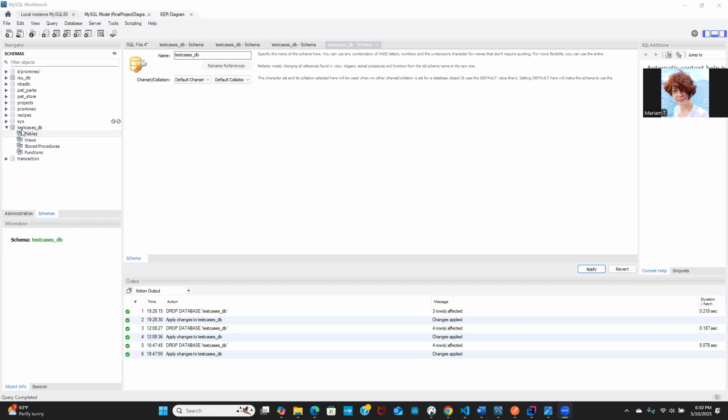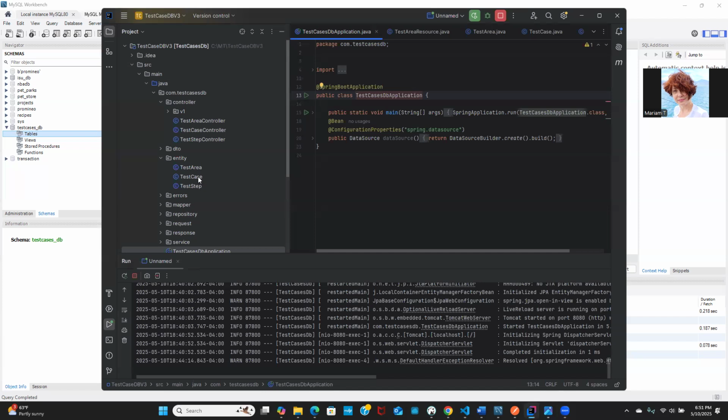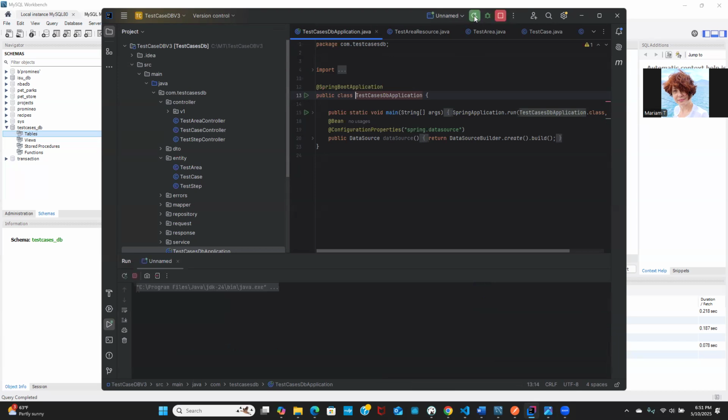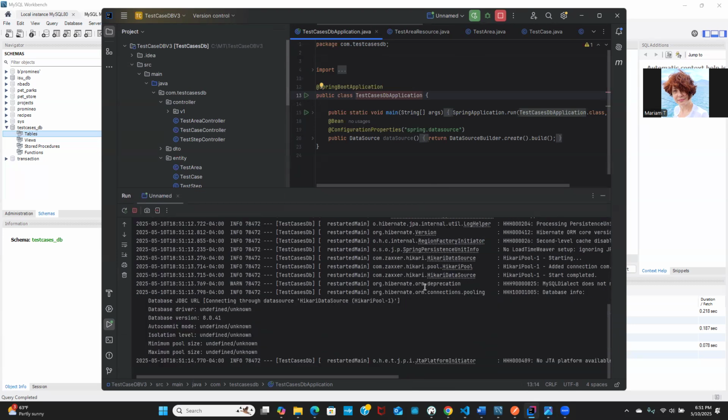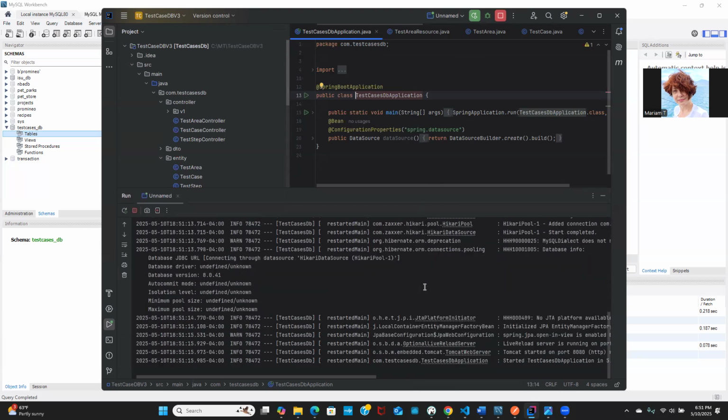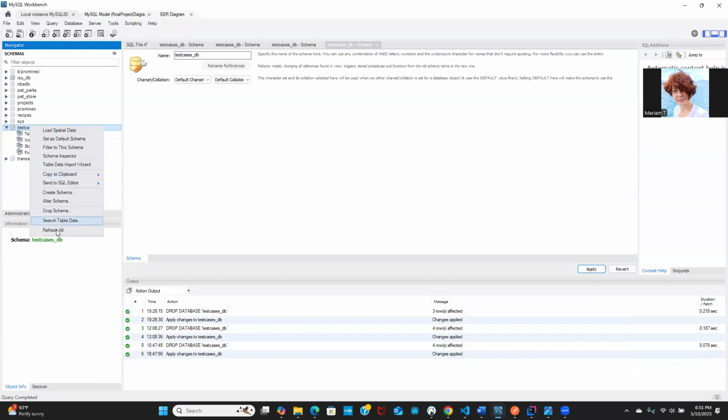Okay, I create a database, test cases DB. As you see, there are no tables. If I run my project, it's running right now. And we can see these four tables get created.